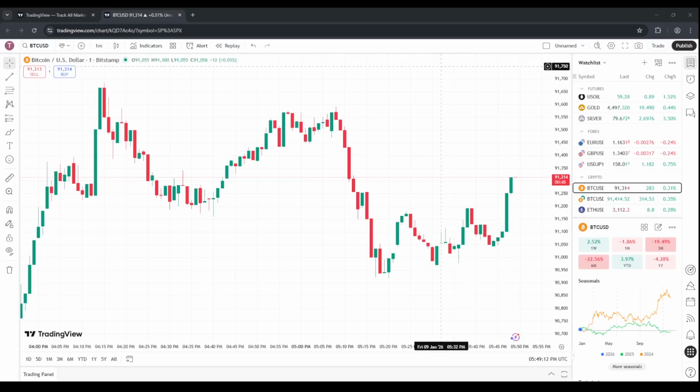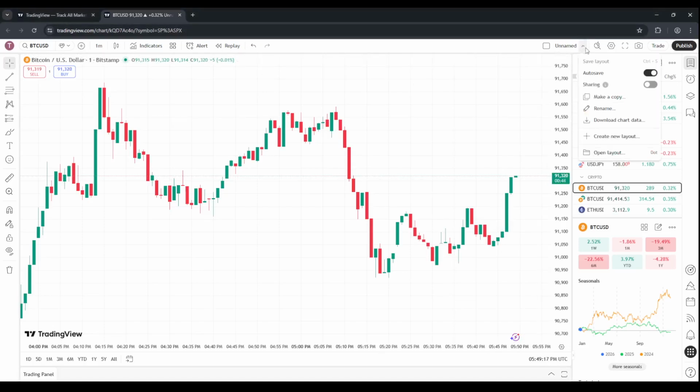Next, look toward the top toolbar for the chart layout section. You'll see the name of your current layout, and right next to it, there's a small drop-down arrow. Click that arrow to open the layout options. This menu controls how your layout is saved and managed, and it's the quickest way to make sure your changes are captured automatically going forward.